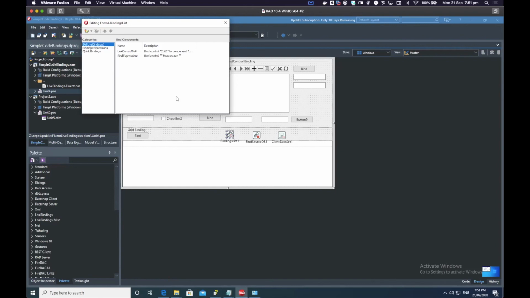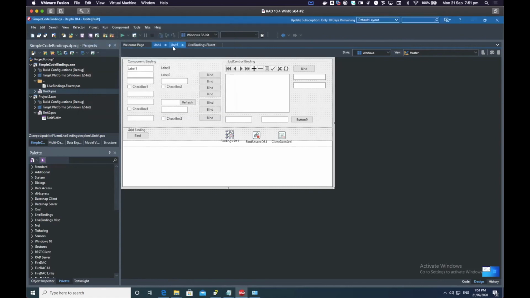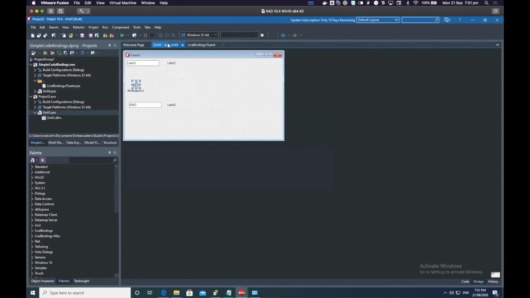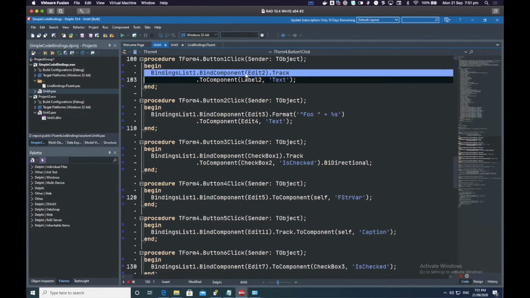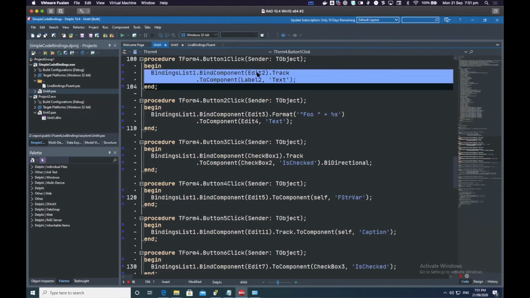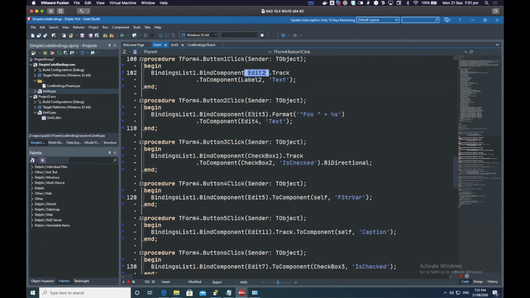Sorry, I had to take some time out for an urgent phone call, so I might have missed this. Right at the beginning, in your first example, when you were linking the edit back to the label, nowhere in your code did it mention that it's the text property of the edit that's the feed. Where is that inferred from? Let me just find an example. Here: I'm saying bind component edit to component label 2. I'm not saying it's the text property of the edit box.